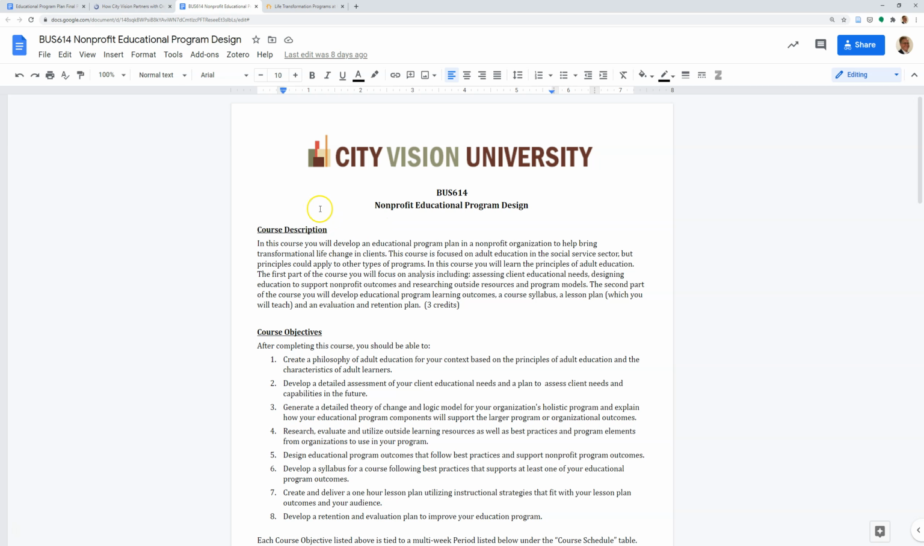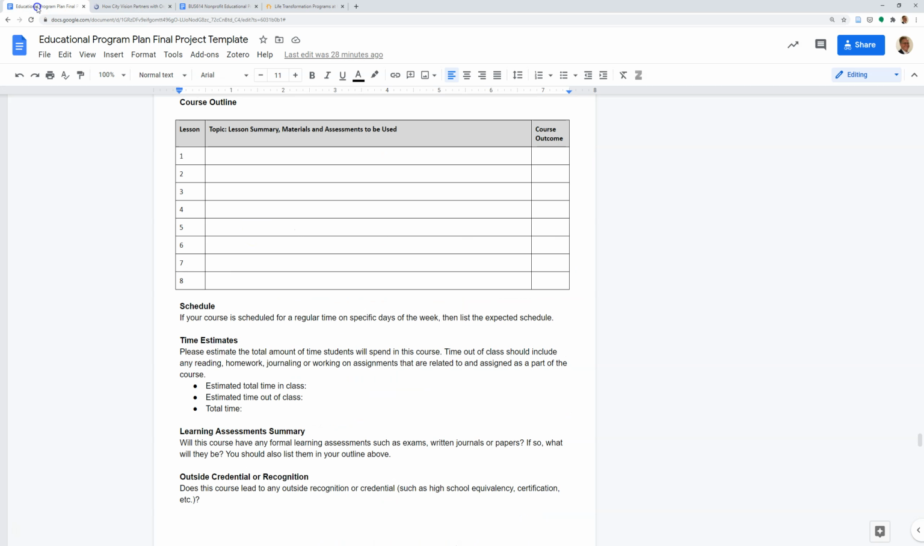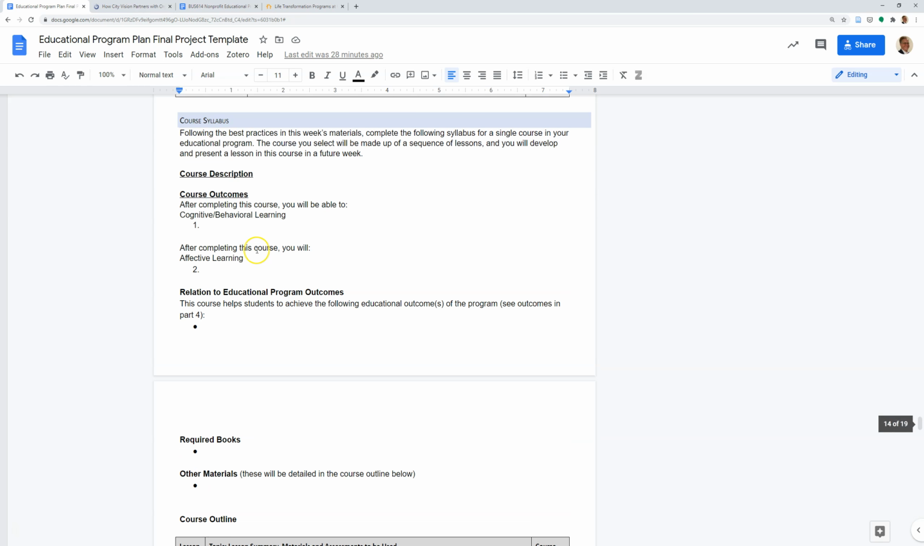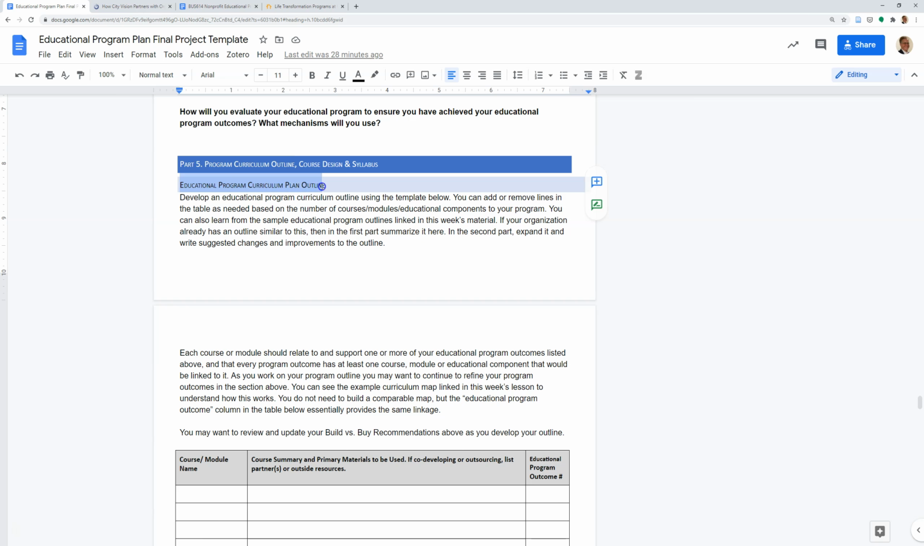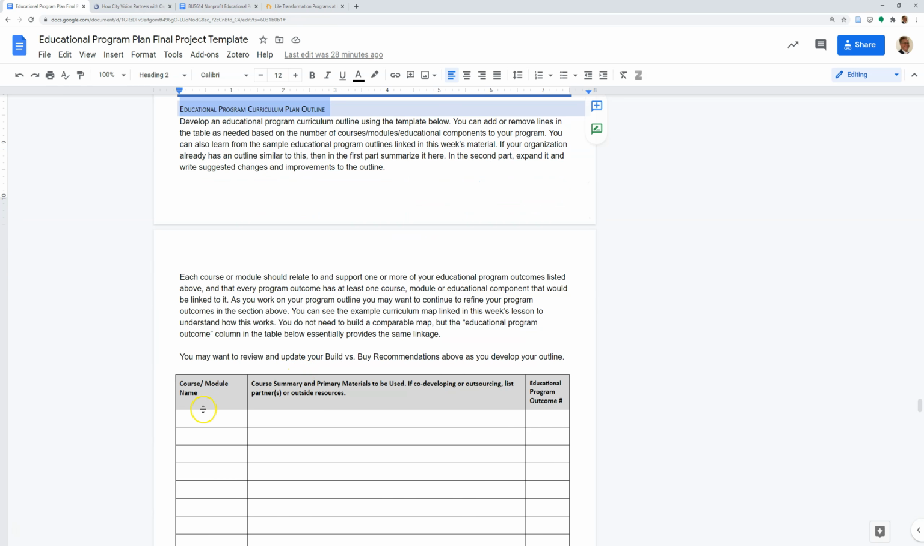Now, in this week, one other thing just to show you, you can look at the syllabus for this course as a model, because you have an assignment, and why don't I actually jump to the assignment and then I'll come back. So your assignment this week has two parts. The first part is to do the educational program curriculum plan or outline. So this basically would be your list of courses and what they're going to cover.